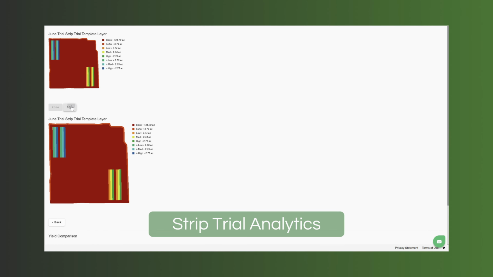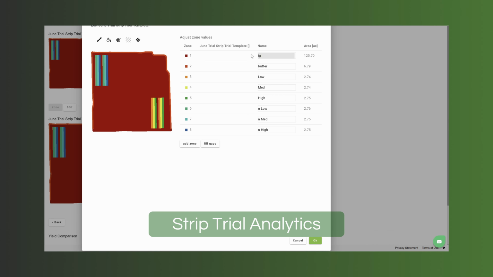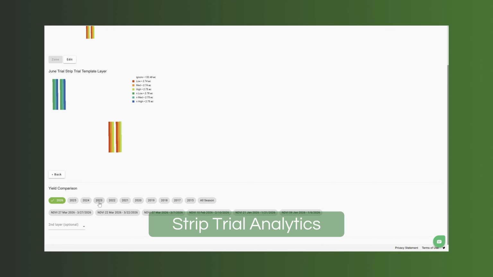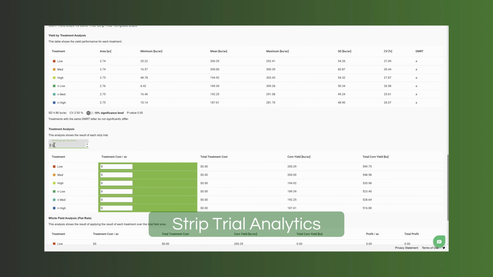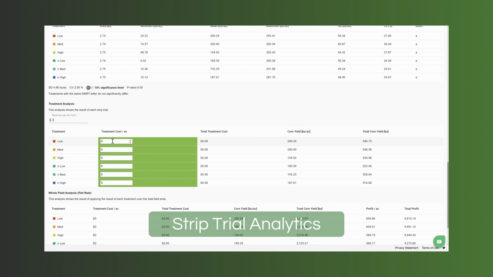Under this tab, you can compare strip trials, as well as zones and other layers, to yield or imagery. The resulting comparison can include financial info based on the cost of treatment applied and the revenue of the crop harvested. Both the yield and financial info can all be included in a report.